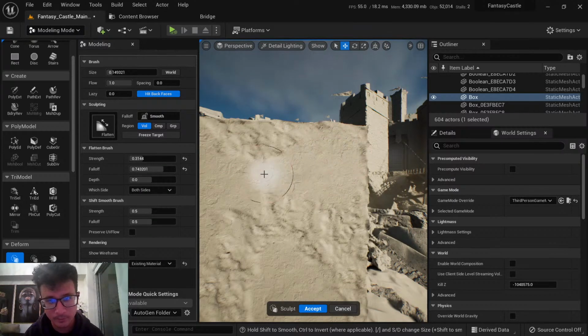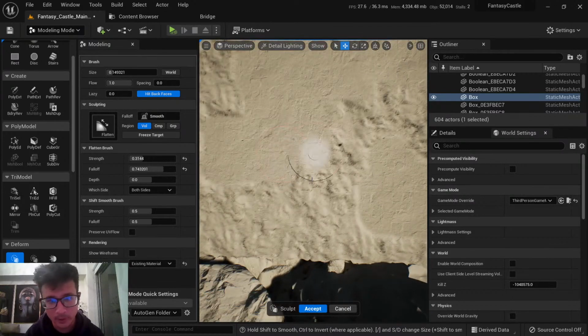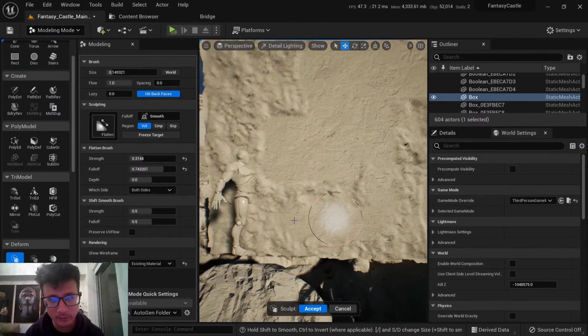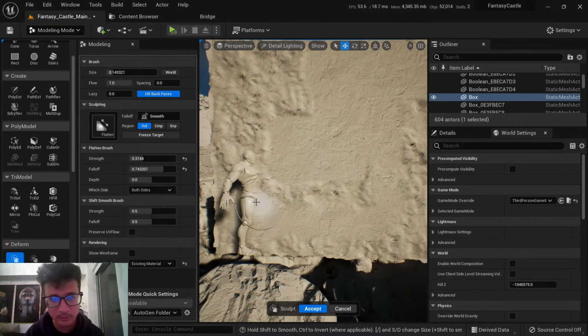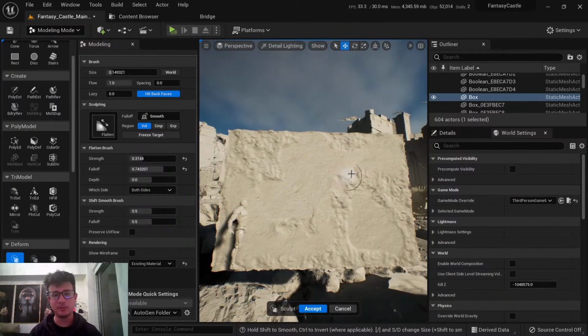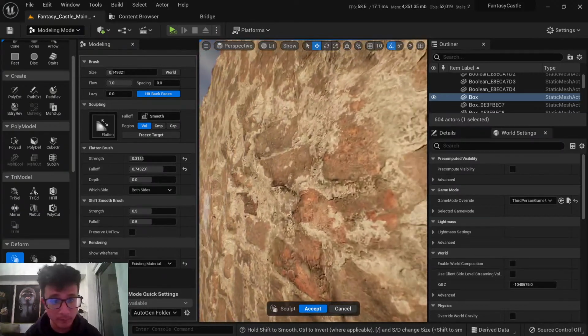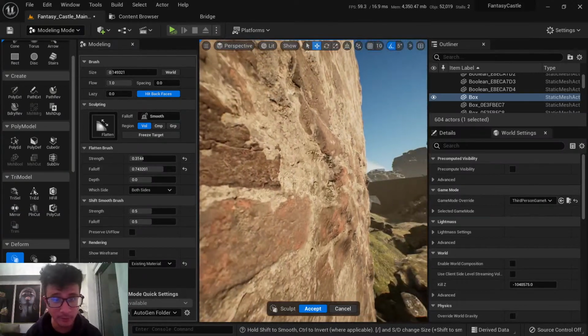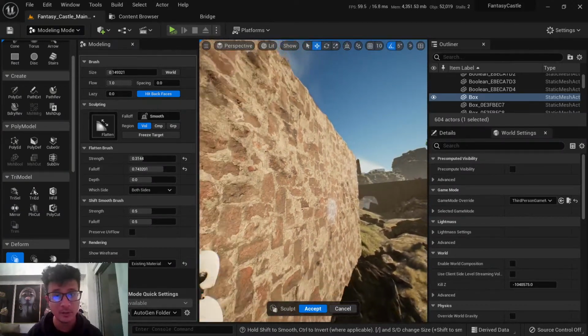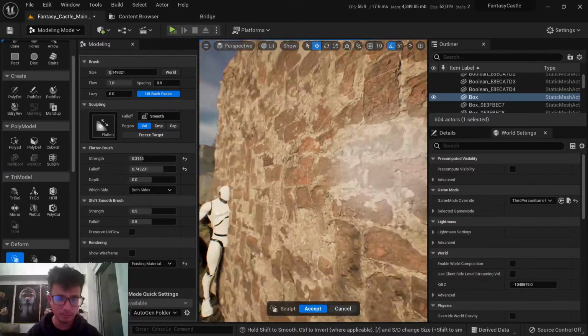Flatten here. You want to use a flatten here too. You only want the noise in some areas, like something like this, for example. And when you go here to your lit mode, now you will have some parts of your mesh like this, and some parts not like that.